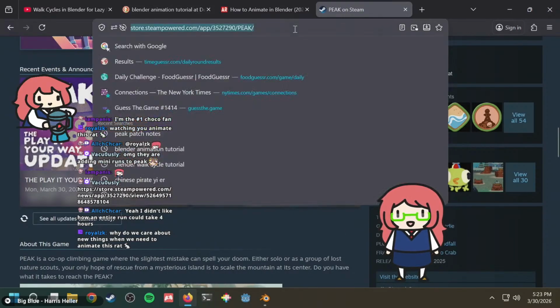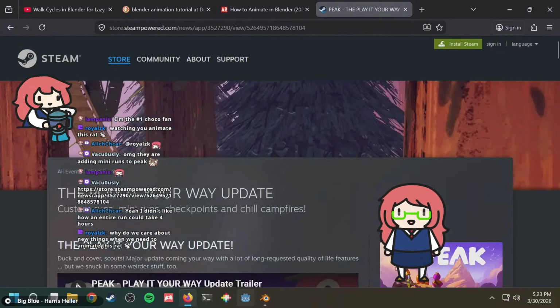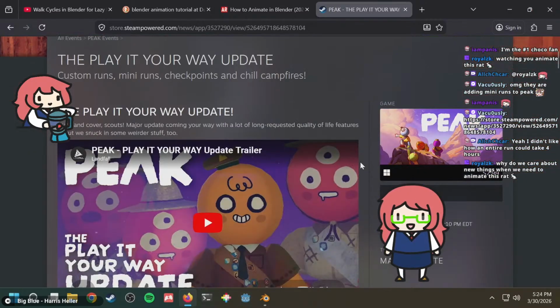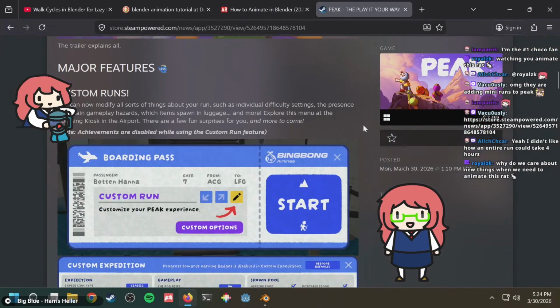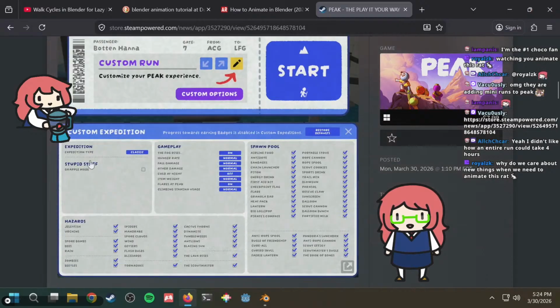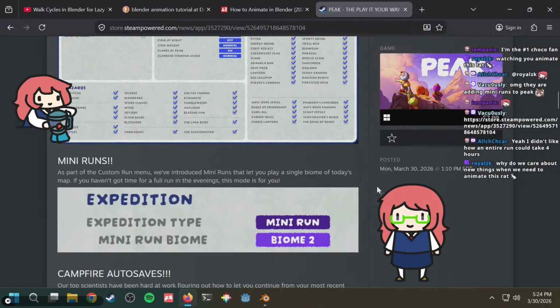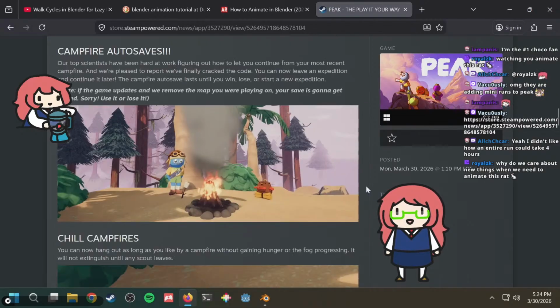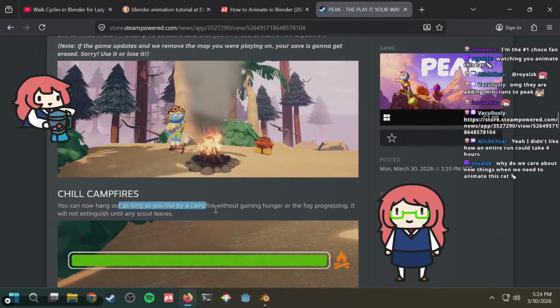Why do we need to animate things? Well, we need to animate this rant. Why do we care about new things? Because this is important. Okay, this is an important thing. Didn't like how an entire run could take 4 hours? There's no way it takes 4 hours. Look at this, you can have custom options. You can change various things. You could disable the fog, you could change the hunger rate. You could disable some hazards, perhaps. You could make it that only some items spawn. Wouldn't that be cool? You could only play 1 biome if you want. You can autosave at the campfire. You can hang out as long as you like by the campfire.